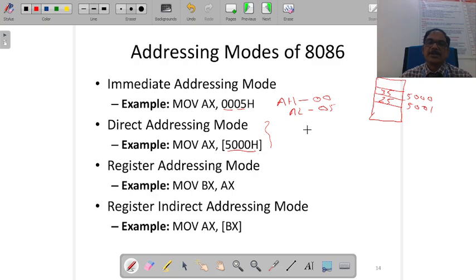location 5000 data is copied into AL and location 5001 data is copied into AH, that is AH will get 25 and AL will get 35. So the data present in location 5000 is copied into AL and the data present in location 5001 is copied into AH. That is the direct addressing mode.